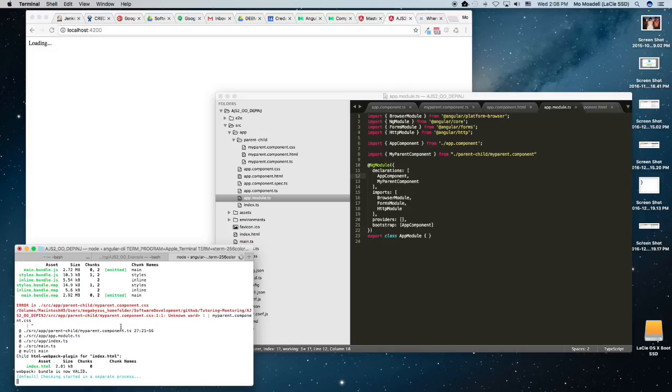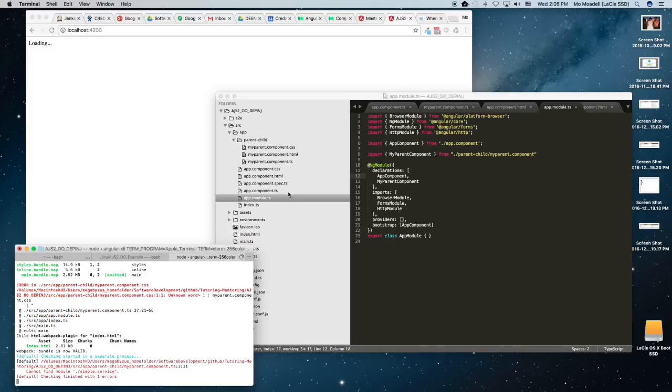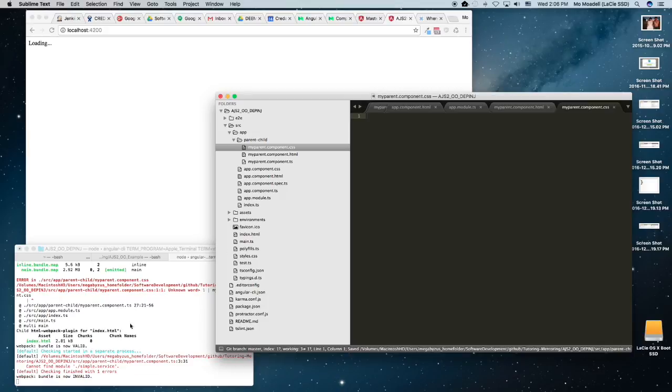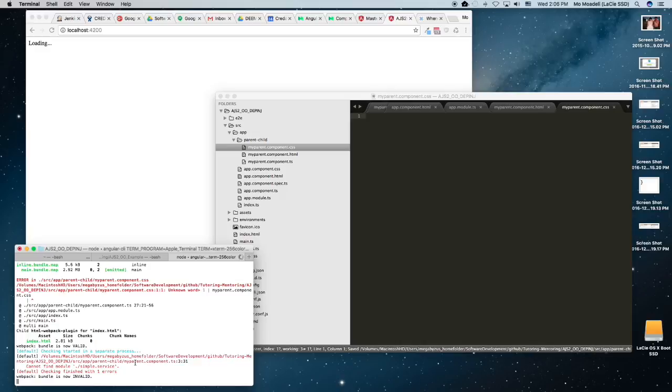Unknown word, my parent component CSS1 unknown word. Yeah, of course, because my CSS is invalid. Remember when I was creating the file? Just get rid of that, and save it again, and it's invalidated, and let it run.